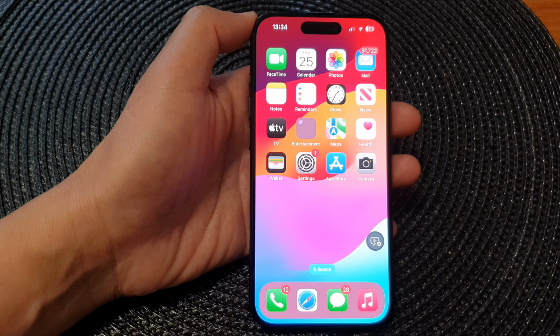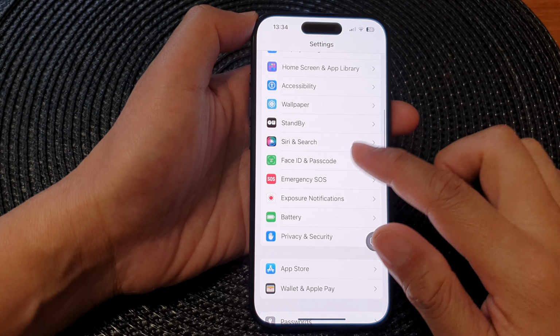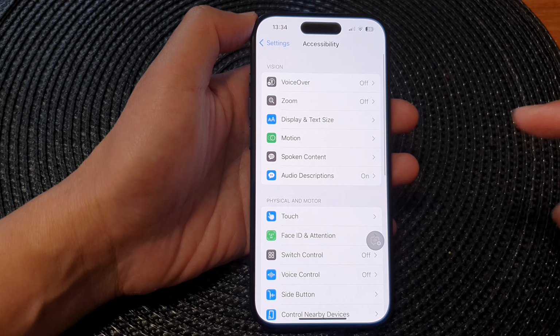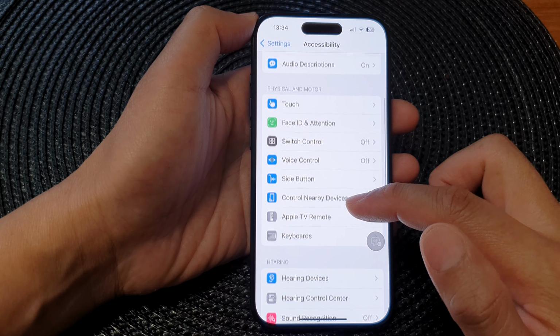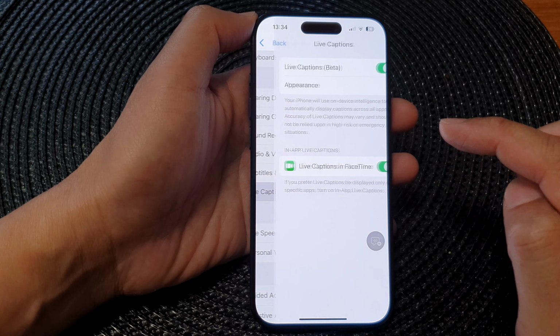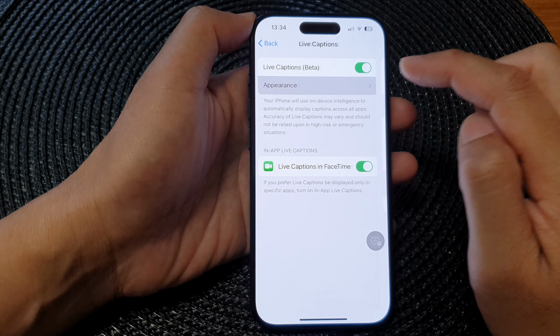From the home screen, tap on settings. Then in the settings page, we scroll down and then tap on accessibility. Next, go down to the hearing section and tap on live captions. Now in here, tap on appearance.